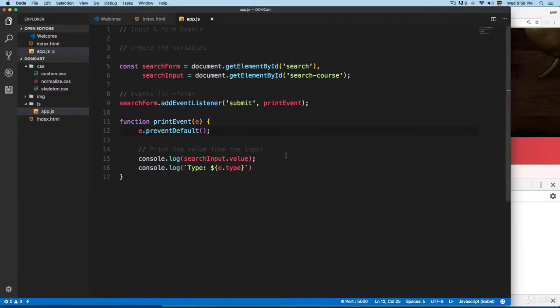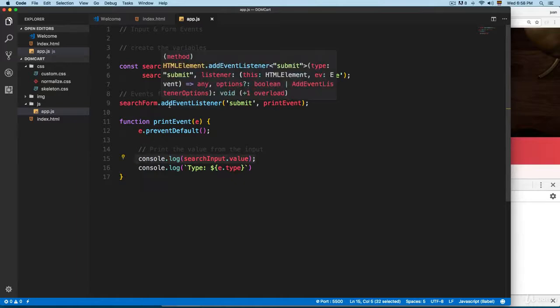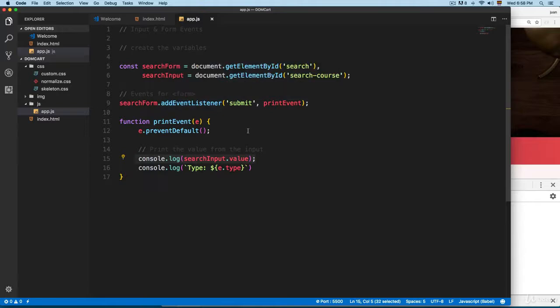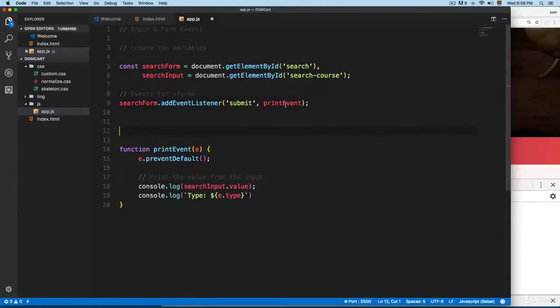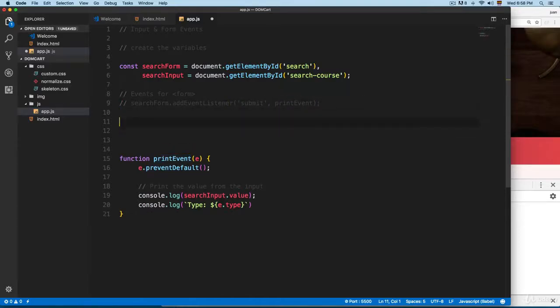And that's especially useful when you want to read, for example, these values, and then you want to make something with that code instead of running the default action. That's going to be really helpful. So this is the most common form event. We're going to see other events. They are called input events.